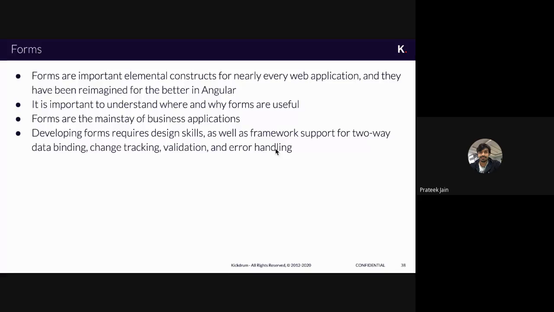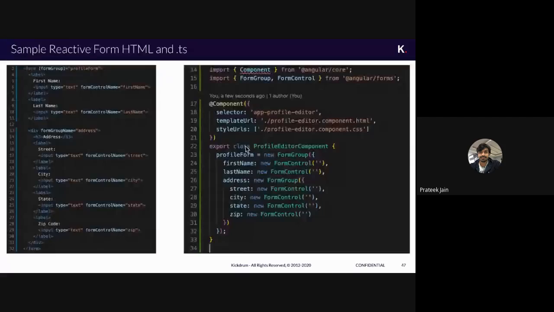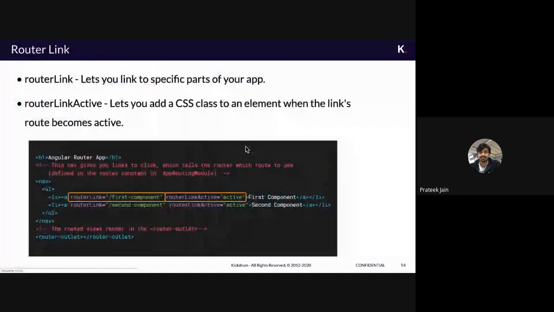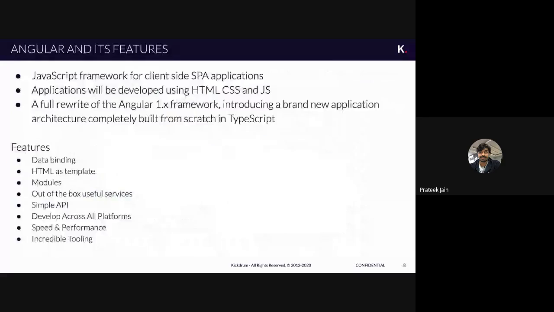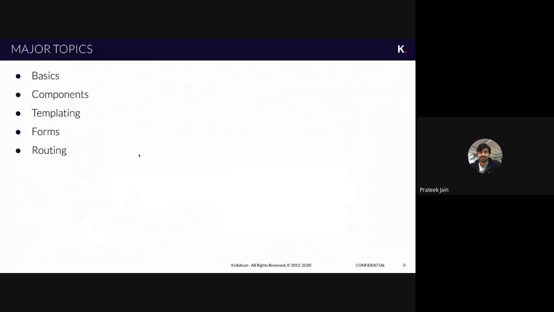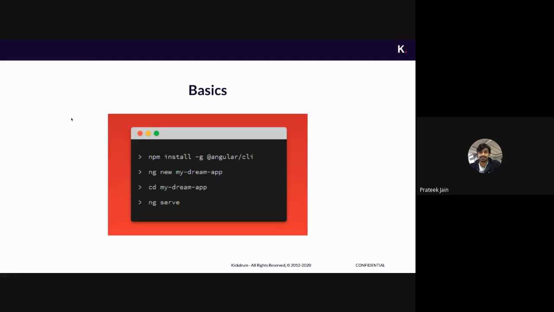We completed a couple of topics in the last day which were related to forms. So these were the major topics we were discussing yesterday. So the basics we have completed, components and templating. So a little bit fast, I would like to recap everything.